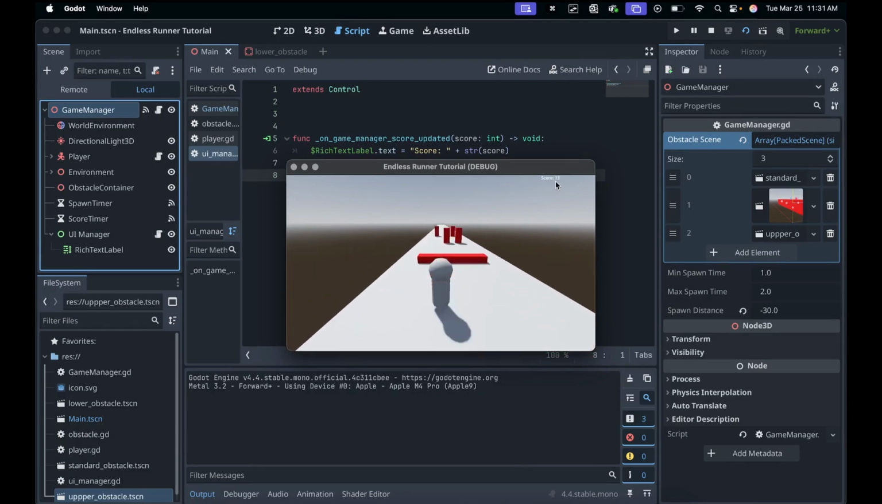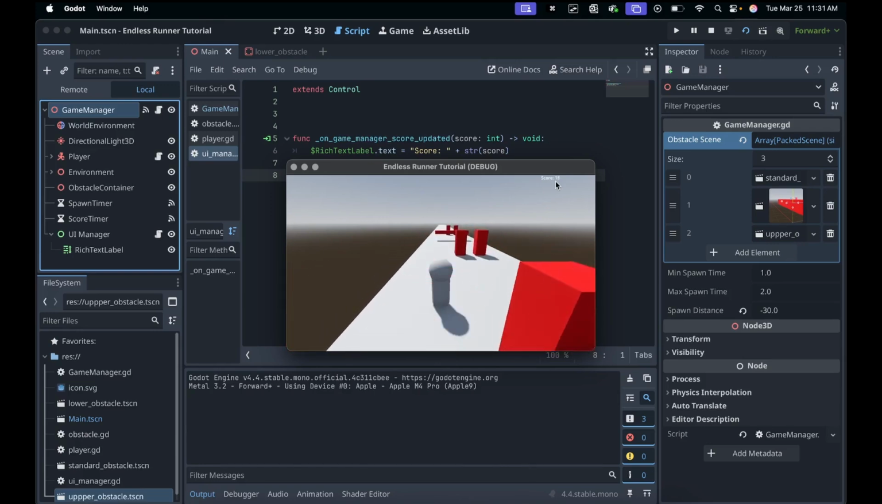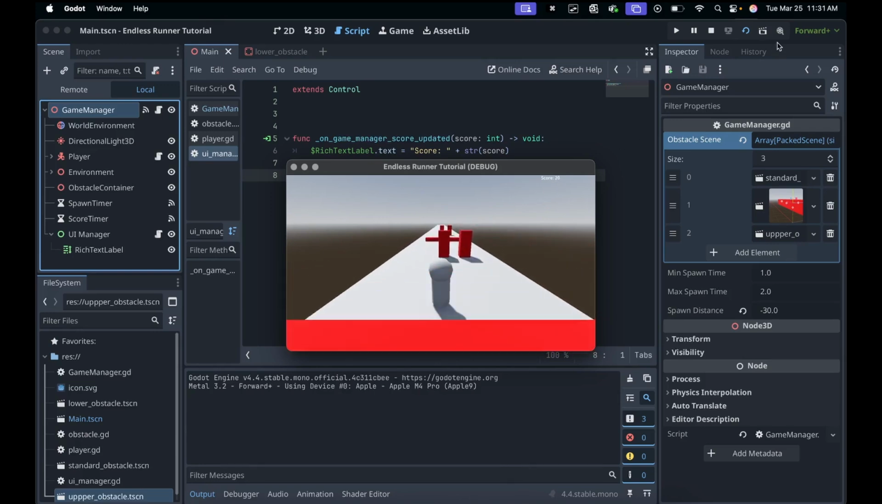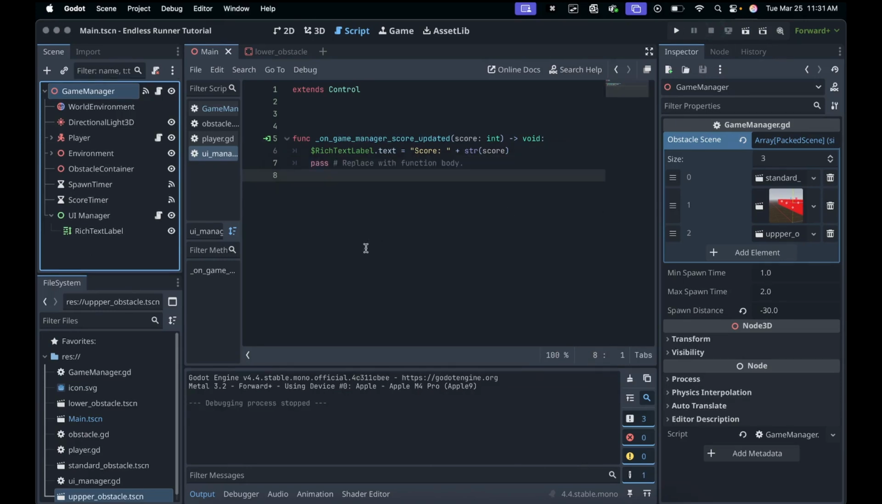Awesome. So now our endless runner is actually a game, right? It actually does something for us. We actually have a score and we have the ability to play our game. So now the next big question is, what if I want to add other things like coins or boosts or things like that? So let's talk about that.